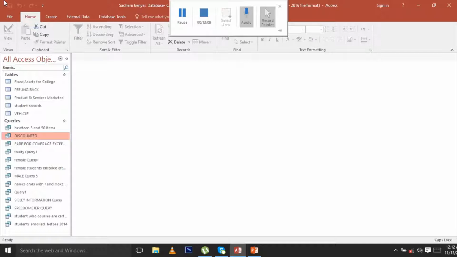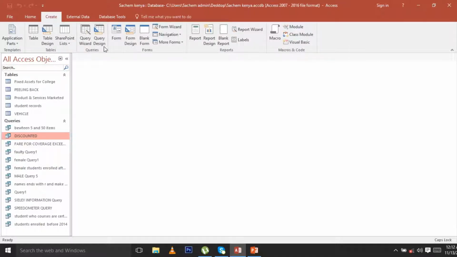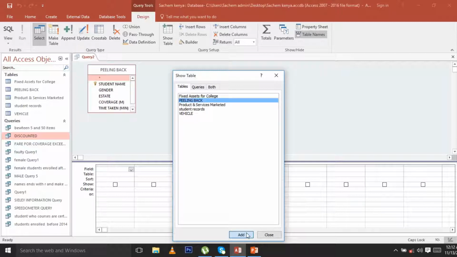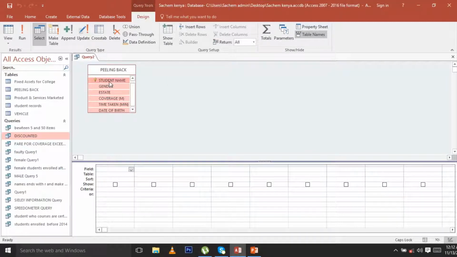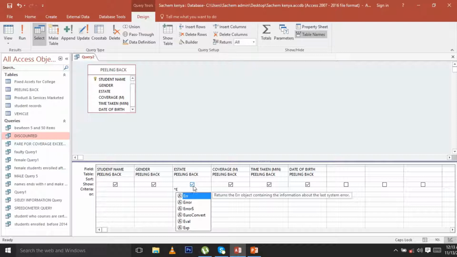And now you can see all estate ending with E. It means you can click there, query design, and you do as per instruction. Just double click, you drag all the fields, and now we have all estate ending with letter E. It means you go to estate, which ends with letter E. It means you don't know what it starts with, but you know it ends with letter E.